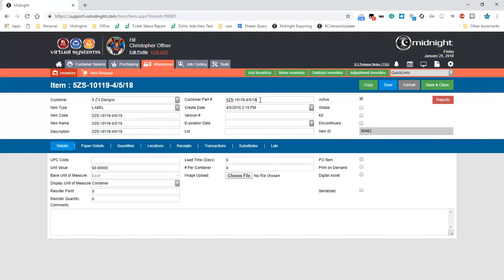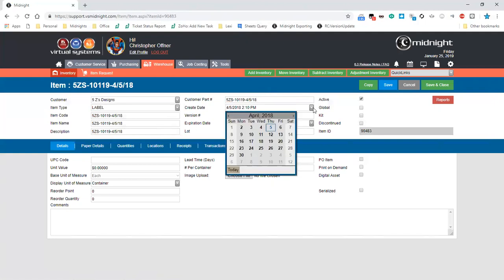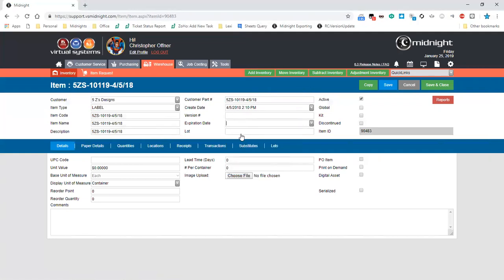For an item which is newly created, the create date will update based on the date the item was created. Also, the version number, expiration date, and lot, as well as the kit and discontinued boxes, are mostly cosmetic. Of important note, the active checkbox here at the top allows your item to be considered active and available for use.